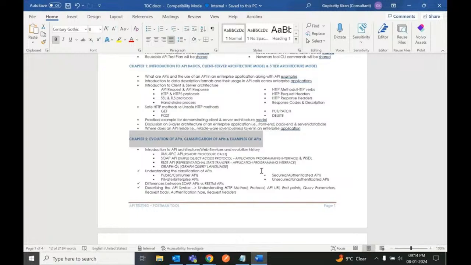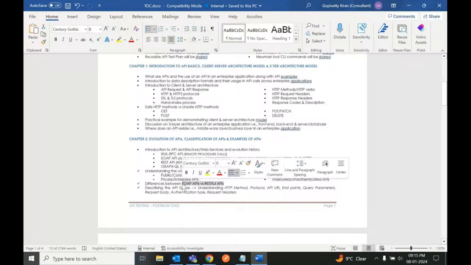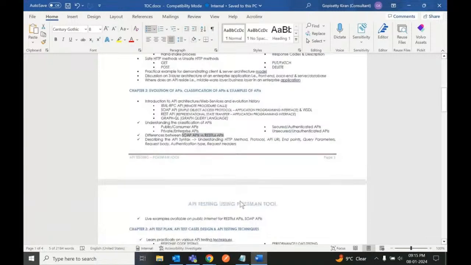Then we'll also look at different types of APIs such as consumer APIs, enterprise APIs, authorized APIs or unauthorized APIs, because that's what most of the corporate employees work on when they work in a project. We'll also look at the differences between different types of APIs such as SOAP APIs versus REST APIs. What are the advantages and disadvantages? What are the differences between these two? Why the industry has moved from SOAP APIs into REST APIs.